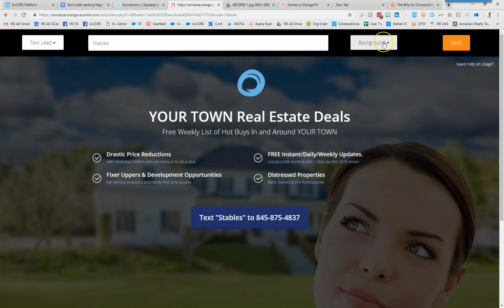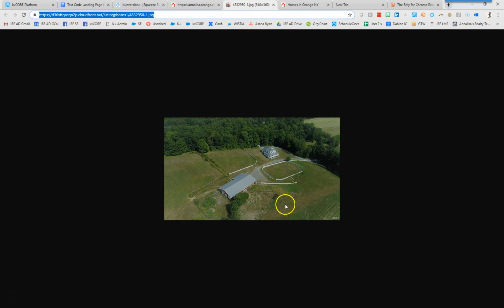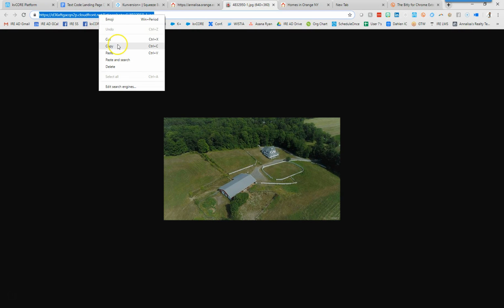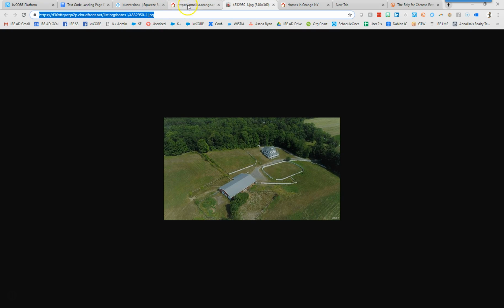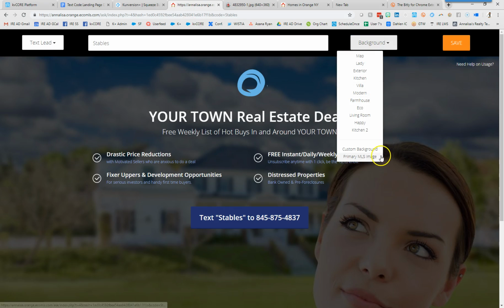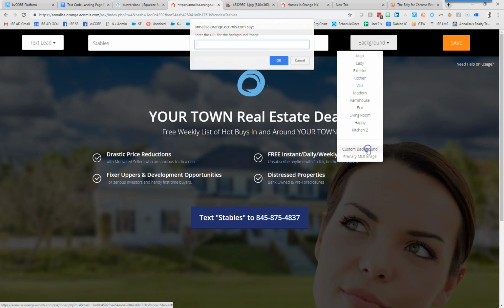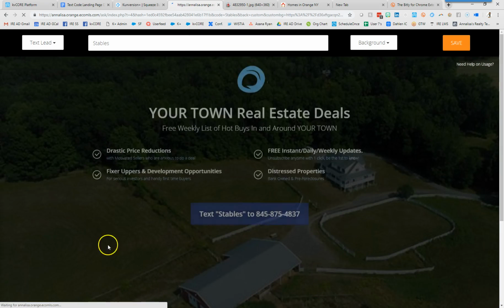Now I can go about choosing my background. So I went to one of the properties which was for sale, and I grabbed the aerial image. And you can see up here in the browser, it has JPEG at the end. So this is a picture I could choose to include as that background. So I can right-click and copy this link to this photo, go over to background and click custom background. Or I could choose any of these static images that we provide, but this is a little more specialized because it's about a stable. When I click OK, that stable is going to end up in the background.